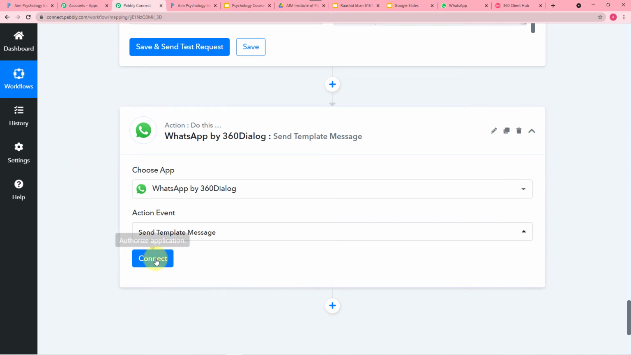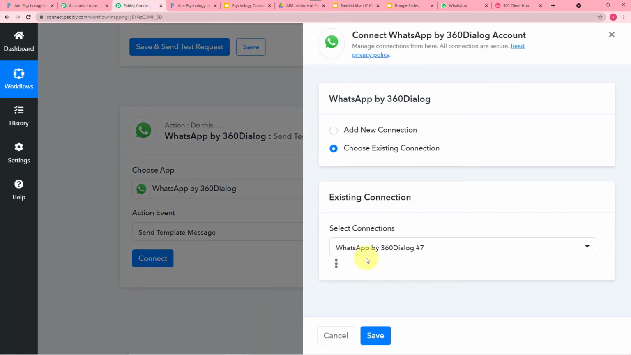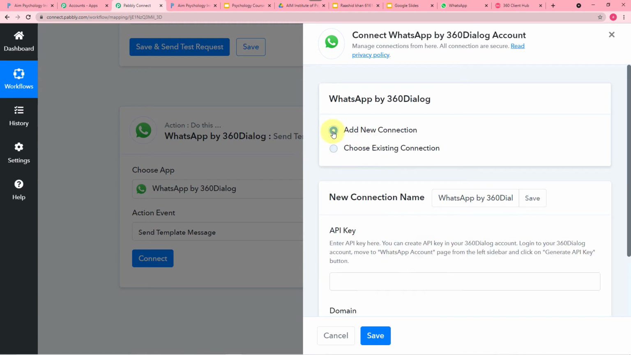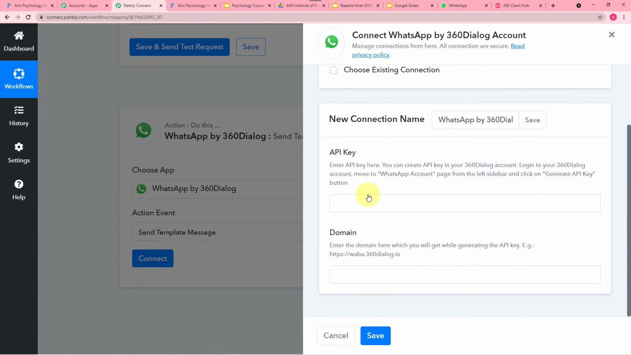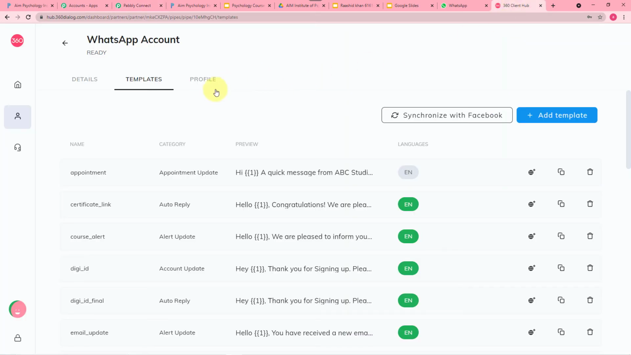So now you have to click on connect here. And from this window, if you are making the connection with 360 Dialog for the first time by Pabbly Connect, you have to select this add new connection. And then it will ask for these two things, the API key and the domain name. So from where you will find these things, you have to go to your 360 Dialog account and move to the WhatsApp account page and then generate an API key. Alright, so let me show you my 360 Dialog account.